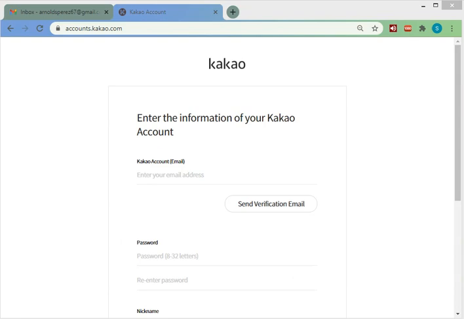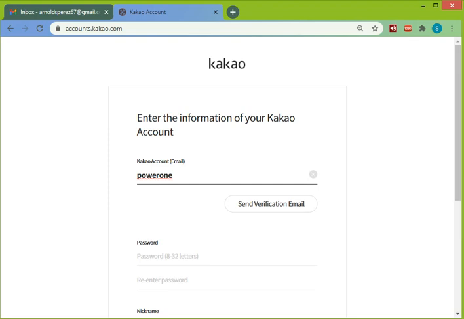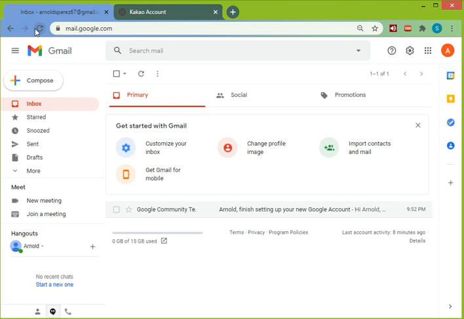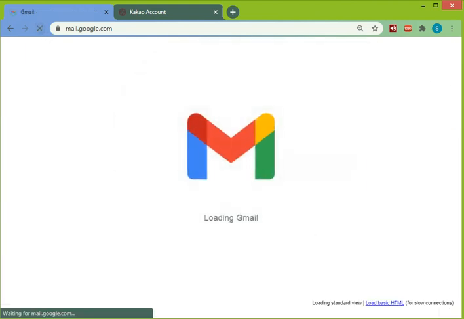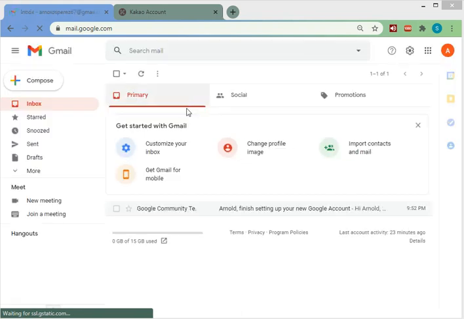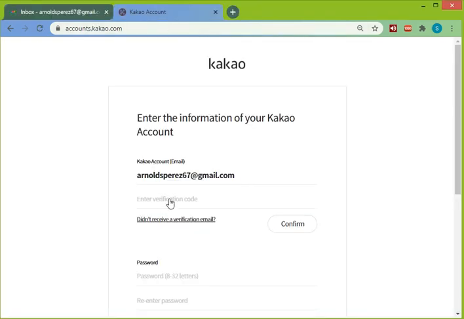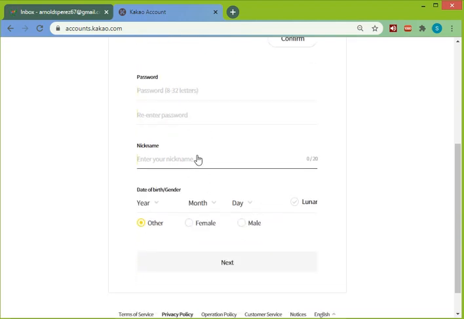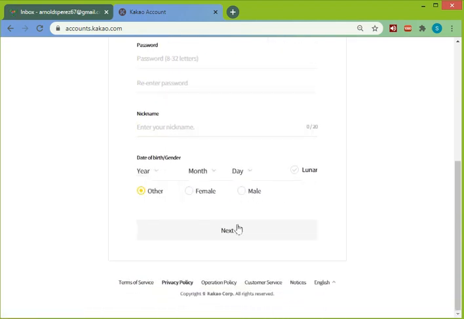So this time you have to put in your email. So I'm going to put in my email. And then you have to click send verification email. And then you go to your email. And it'll give you the verification code. Once you get your email verification code, you have to put that over here. And click confirm. Put in your password. And then your nickname, your birthday, and your sex, and then next.